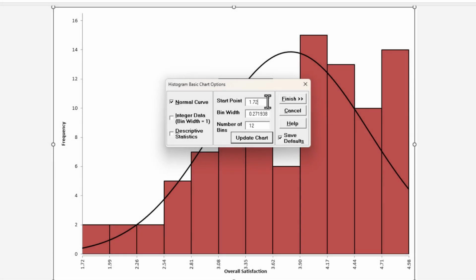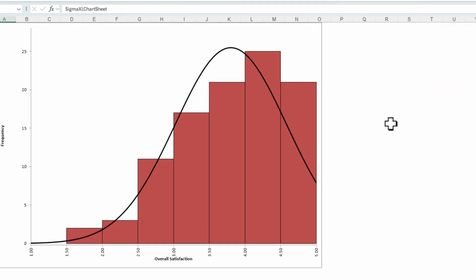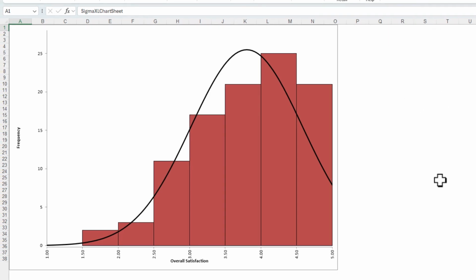We're going to set the start point to 1, bin width to 0.5, and number of bins to 8. Click Update Chart to view your changes. Click Finished when you're done. A histogram of overall customer satisfaction is produced.